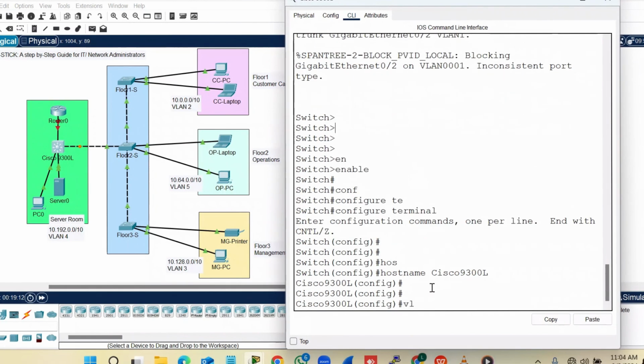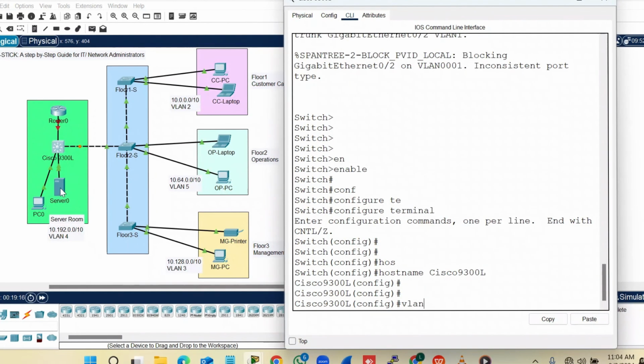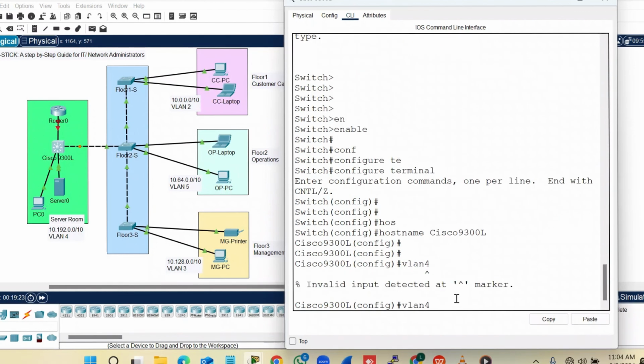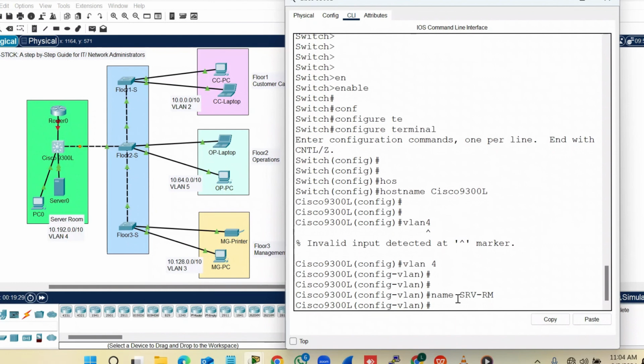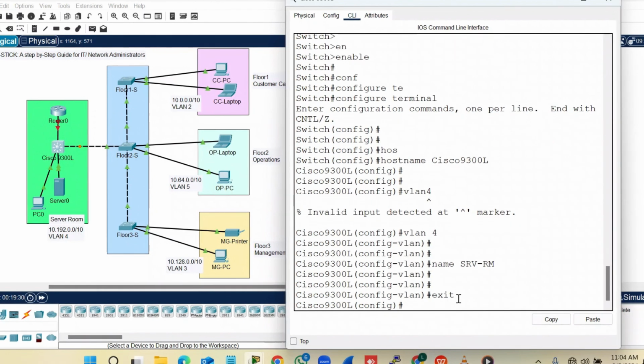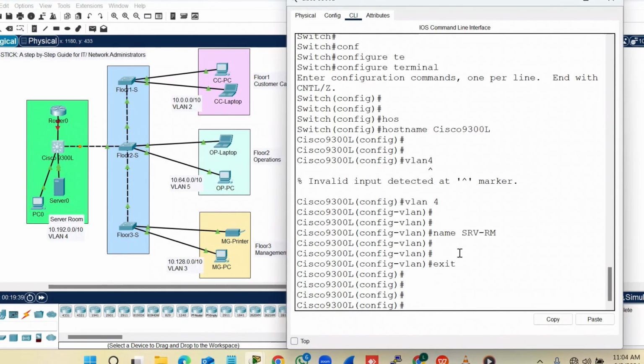So we'll configure VLANs for these end devices. VLAN 4, name server room, exit. Okay, so I'll assign those switchports to the VLAN.